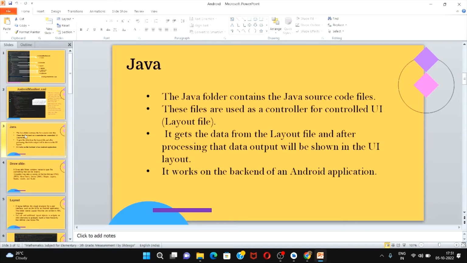I said already, for your back end part, you're going to use Java. For example, if you have a button on your UI interface and you click on this particular button, it will retrieve information from your UI and redirect you to some place. You can see this functionality from your user interface only. So that is the purpose of this Java folder.